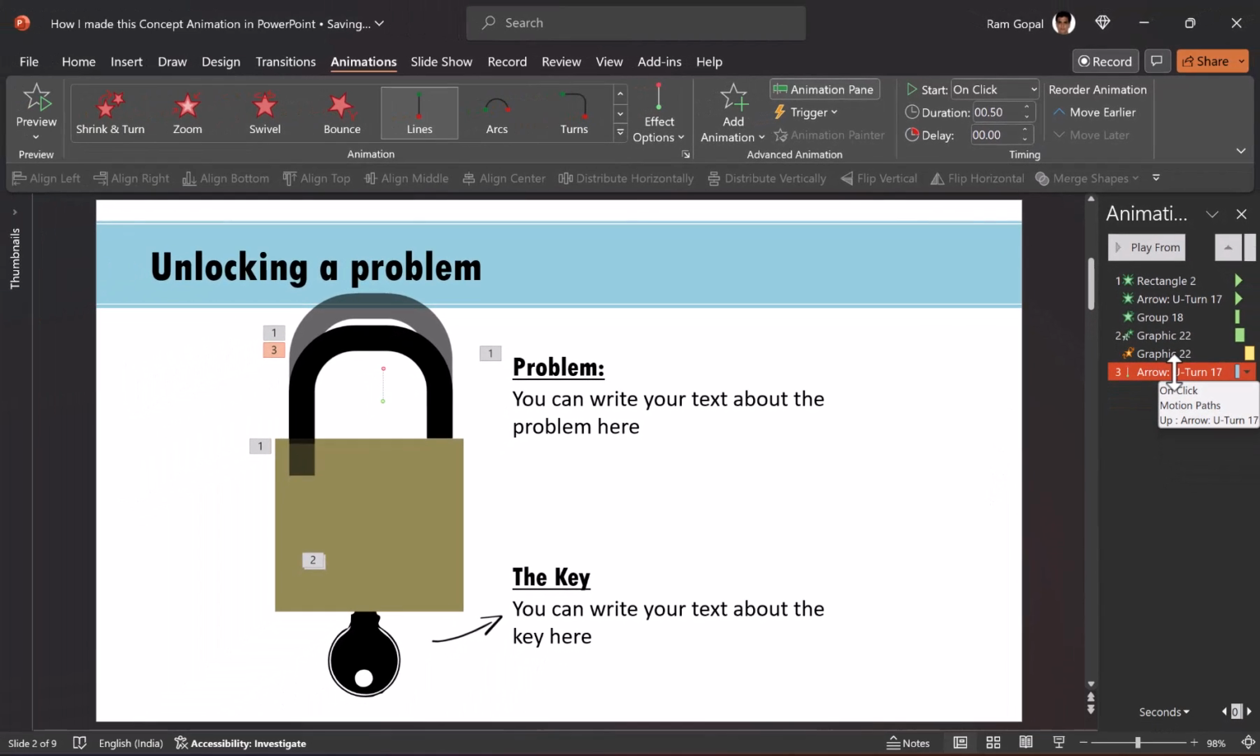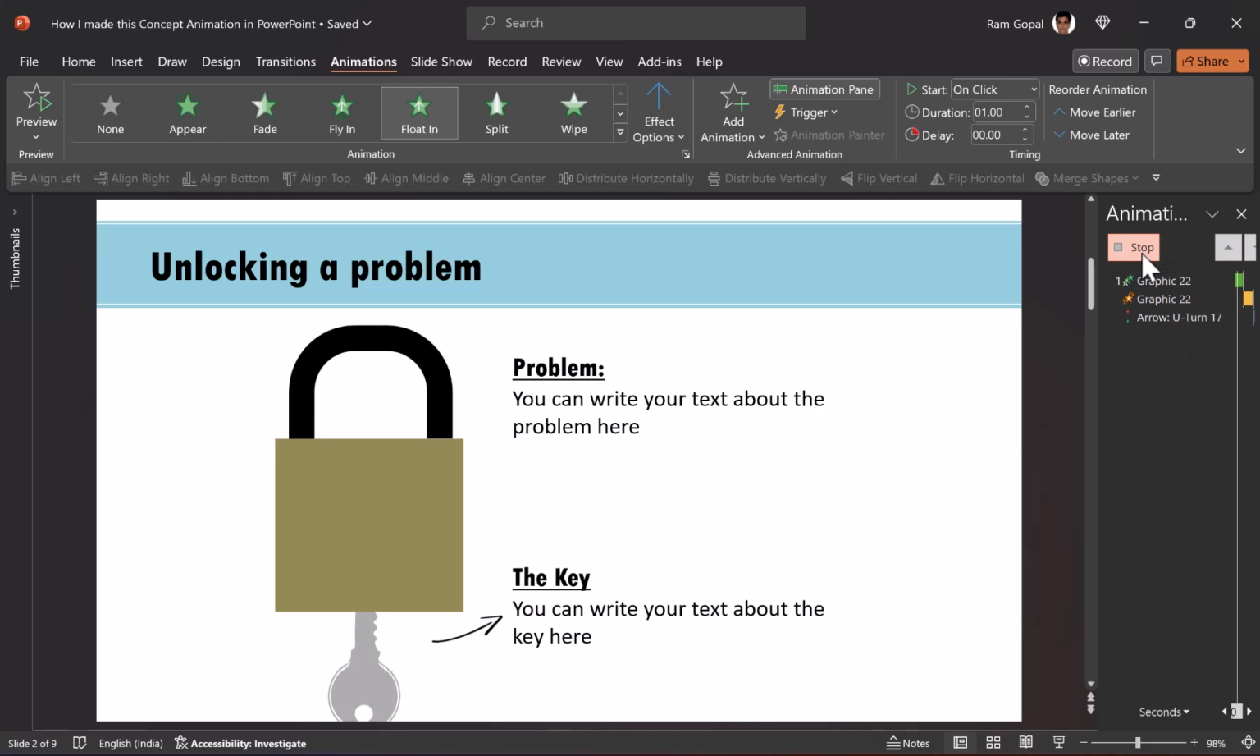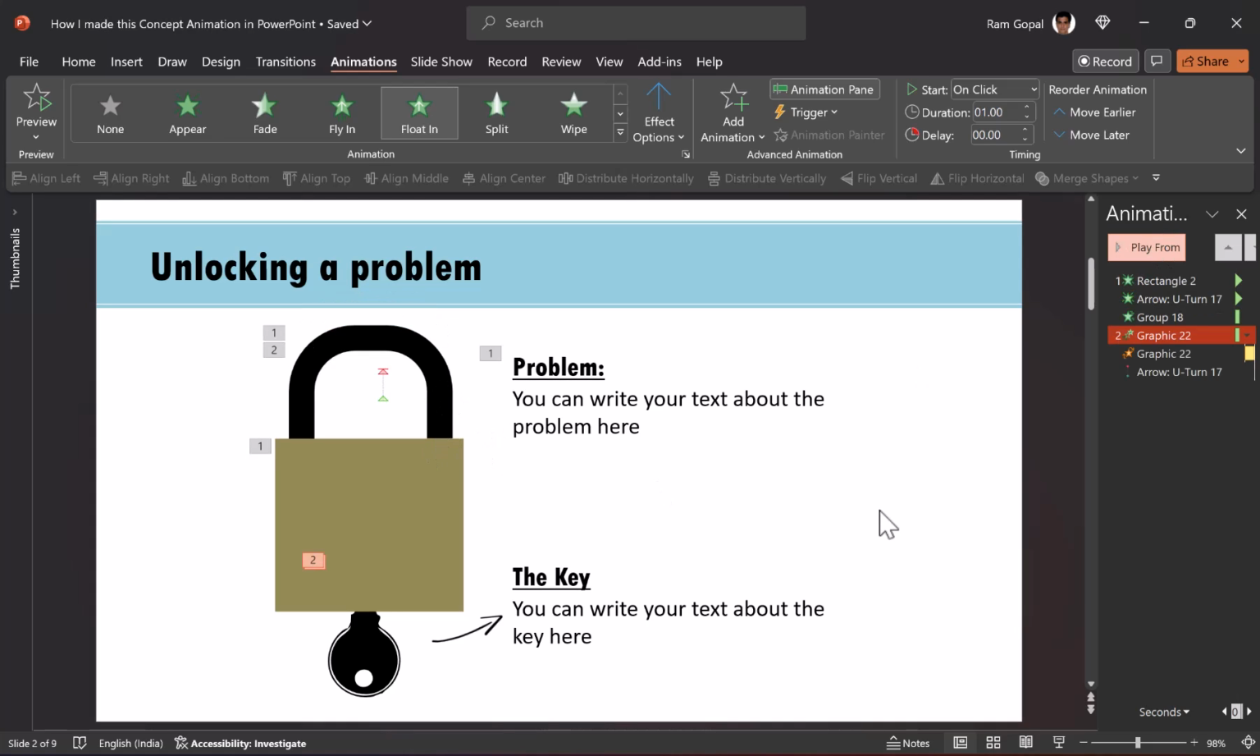So both these effects are added to this, and this happens right after previous. That is, after this key comes in and teeters, we are going to have this move out quickly and then with a bit of bounce end. So let us watch just this piece here from here. So it enters, teeters, and you can see that the lock opens. Beautiful, right?